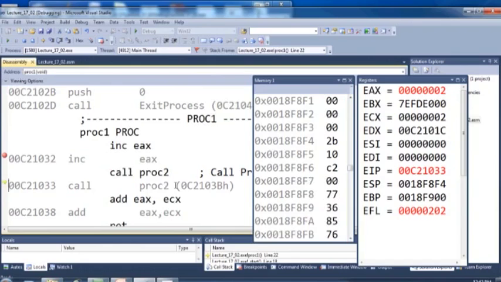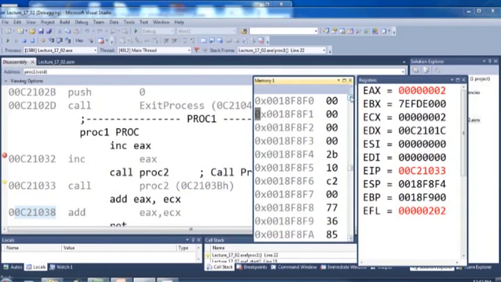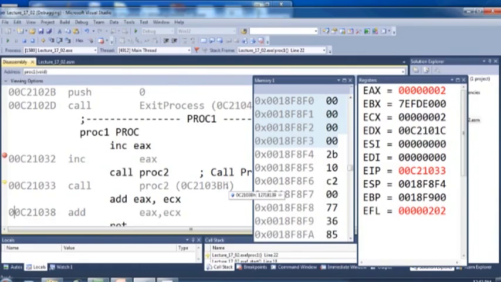Before calling this one, when this calling statement is performed, this address, because it is the next address and we have to return back to this procedure again, will be stored in these 4 bytes inside the stack. The address is 3b 10 c2 and 00. This is not the address which will be stored; this is the address where it will jump. The address will be 00 c2 10 and 38.